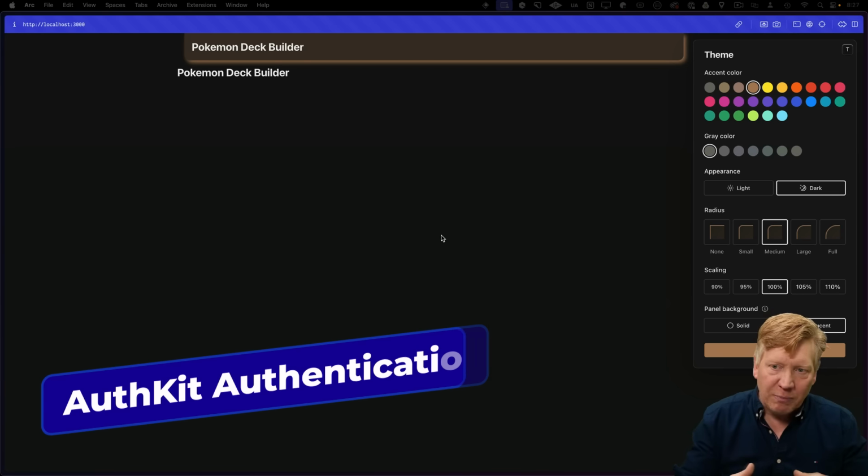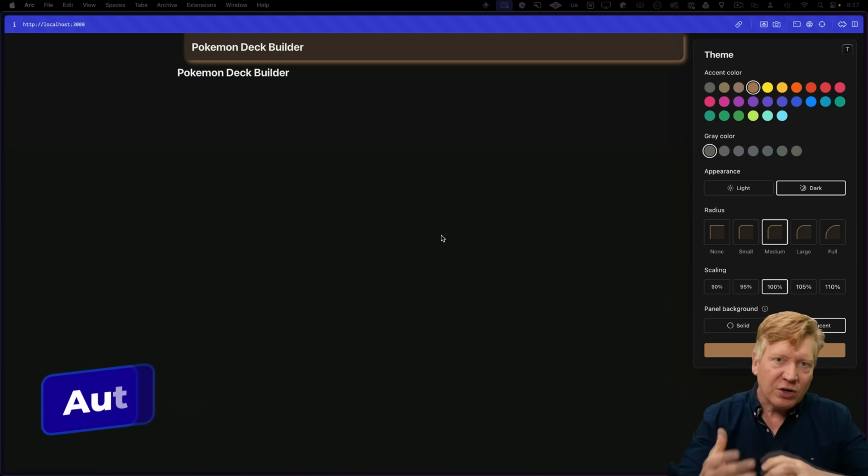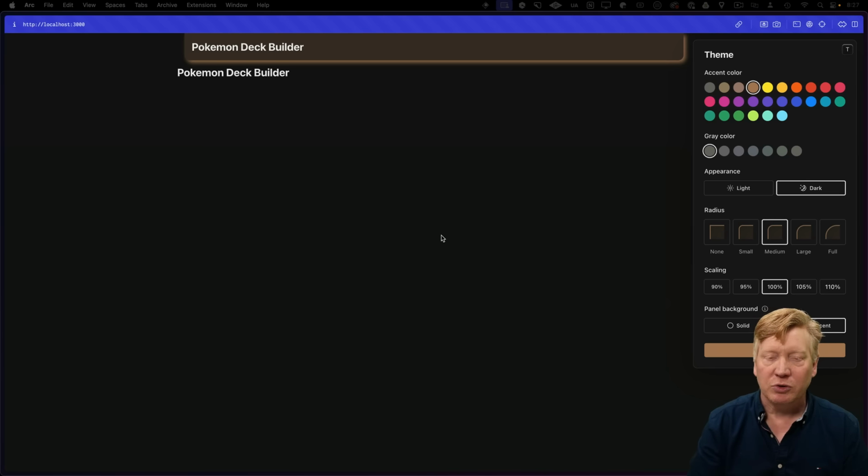All right, now that we have our basic app kind of set up, before we start actually building out our Pokemon deck builder, we have to know who you are. So let's handle authentication so we can handle people logging in, and then we can build out the database so that it has user ID specific data in it. Because as we're building out our Pokemon decks, we want them to be user specific.